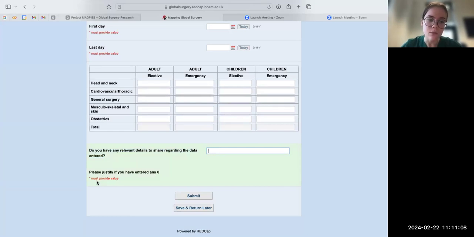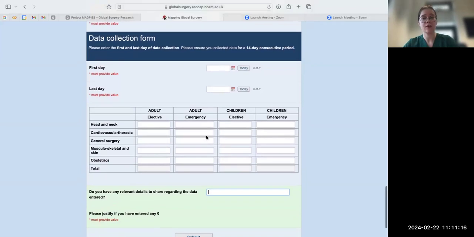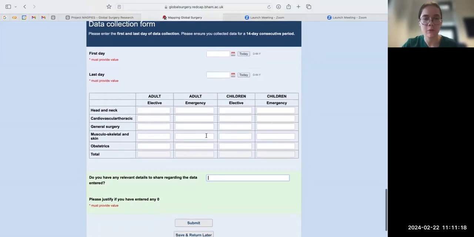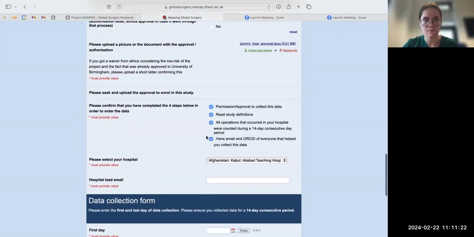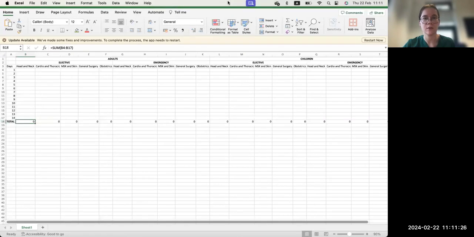Then you can submit the form here. So this is essentially the data collection. It's hopefully quite straightforward for you. And I think we're happy to take any questions from this point on.